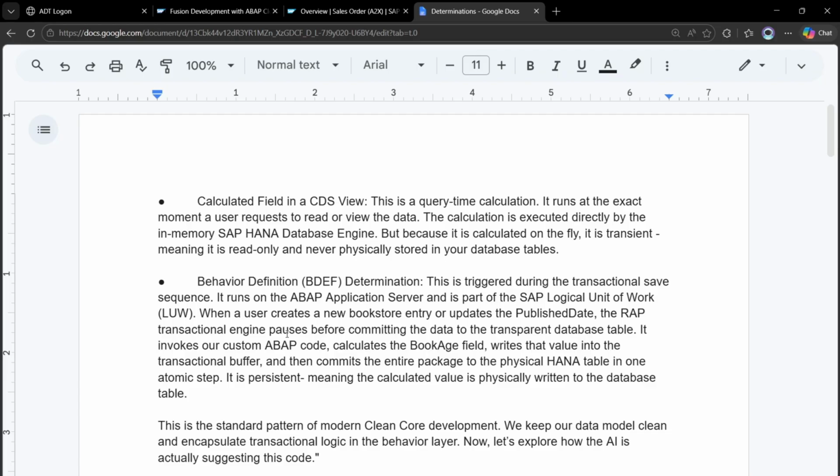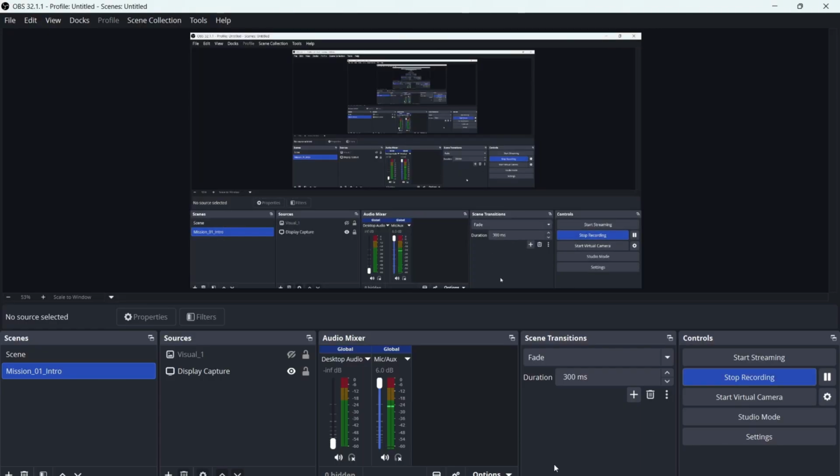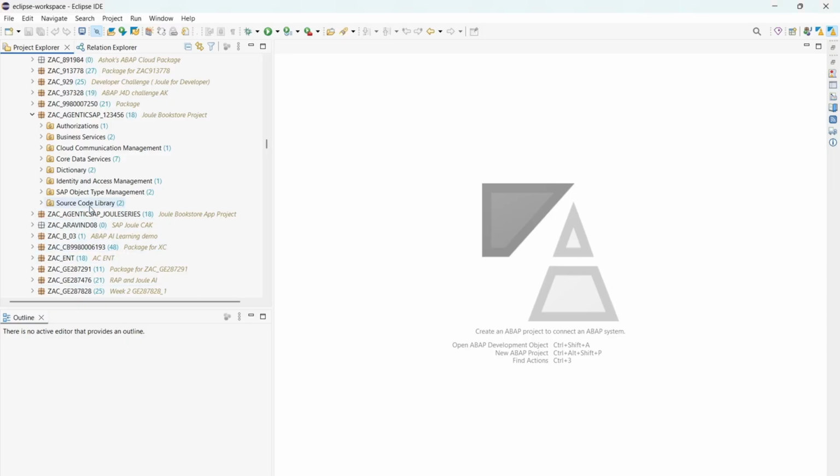So now let's explore how the AI is actually suggesting this code. I'll directly jump to Eclipse now. Okay, now we are inside our package which we created in the last video. So just follow my clicks.